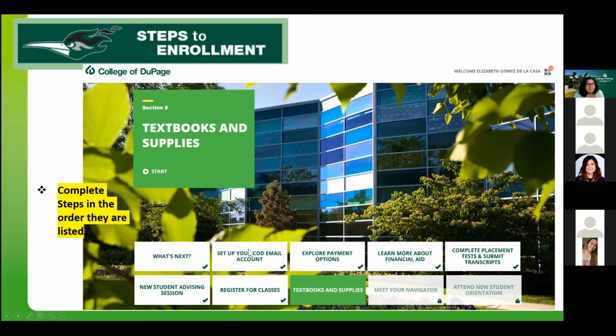It tells you, make sure you set up your COD email. And then it takes you through the process, exploring your payment options, understanding financial aid, completing placement tests, what's required for placement testing. Once you complete placement testing, or if you are waived from placement testing, then you can set up an appointment for new student advising.